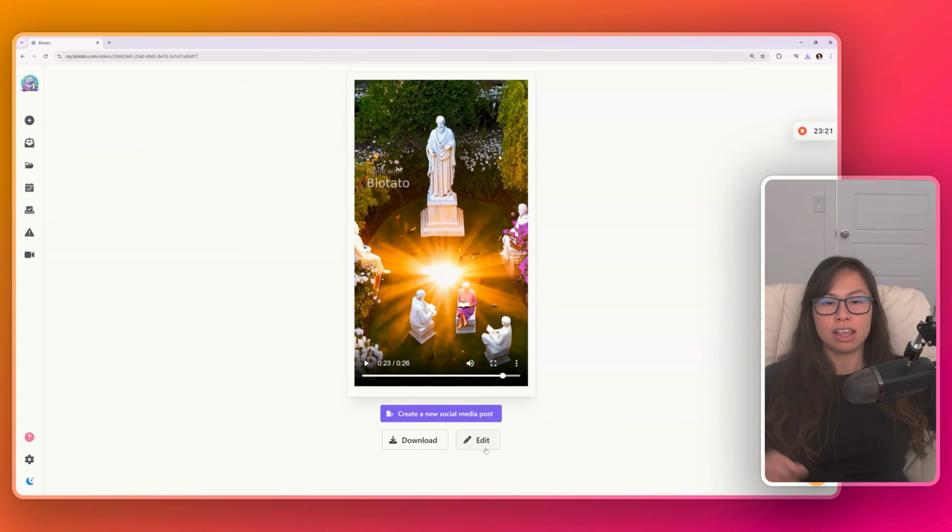You can go ahead and click edit. This will open it again in the editor where you can change up the individual shots. Or let's say you want to make a variation of this video with a different hook. That's a common use case as well. You can go ahead and edit this and then create a new version.